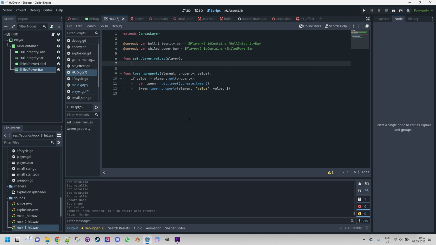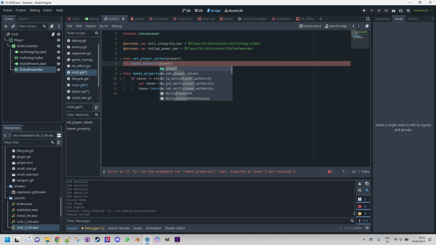Let's just finish this code. So we'll call this new function tween property, player hull integrity. Yeah, of course, I need to rename these values first because we will in the future have another hull integrity and shield power of the boss enemy. So right now let's distinguish between these ones, player and player, just to get ready. Yeah, I know there is a typo.